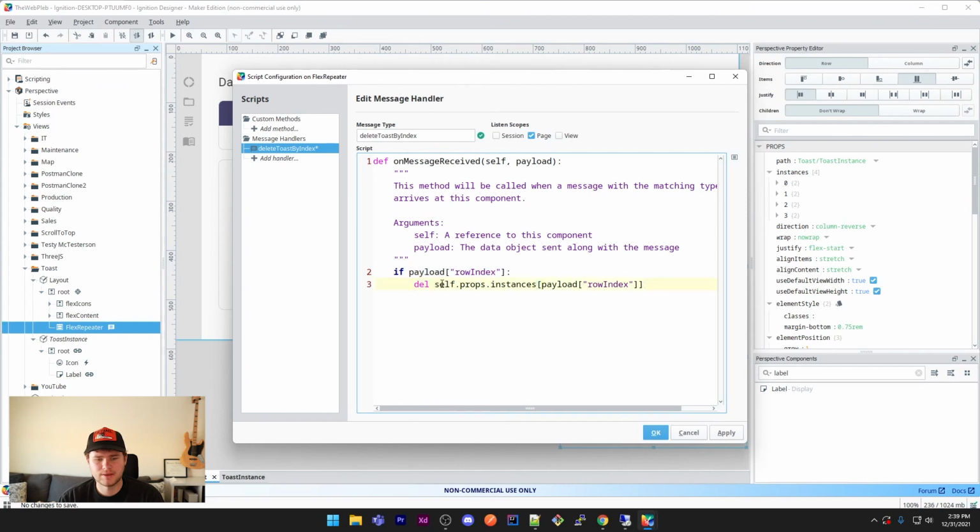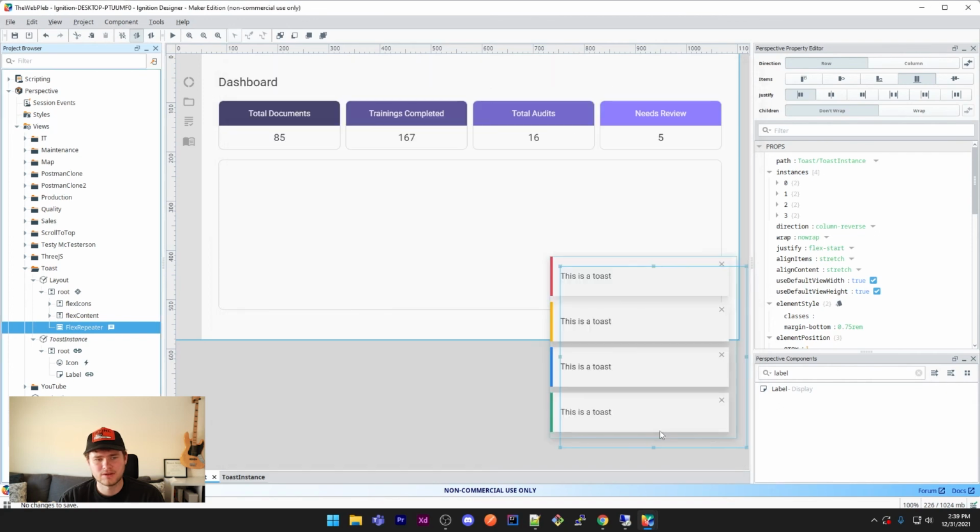We're going to delete instances. Instances is a list. It might be a Python data set or like a wrapper, but it's essentially a list, and we're going to delete this index here. So for example, if we want to delete the first toast, this will be index 0, and we're going to delete it.